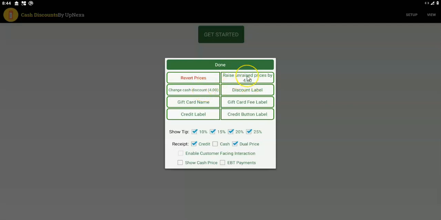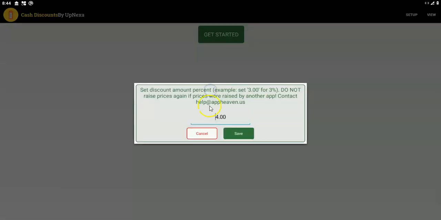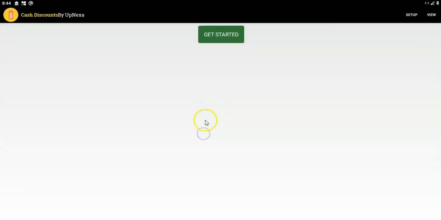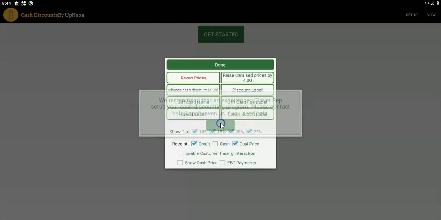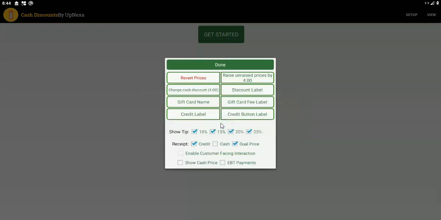Okay. If you've already had your prices raised by another app, then you can use this button right here, and that'll just let you set the discount percent. And you can use that if you want to set the discount amount one time, or if some other app has already raised the prices.